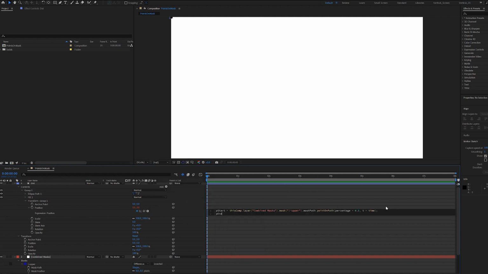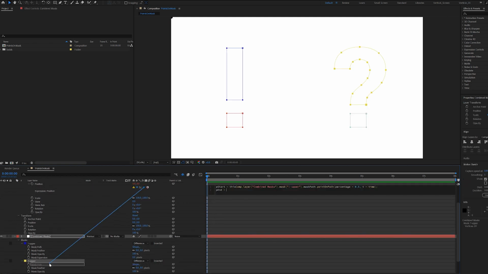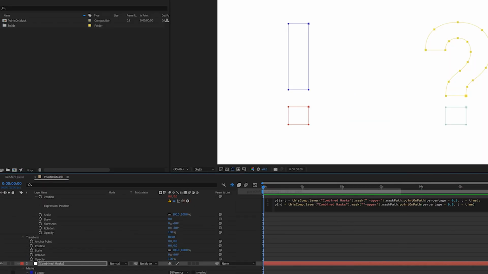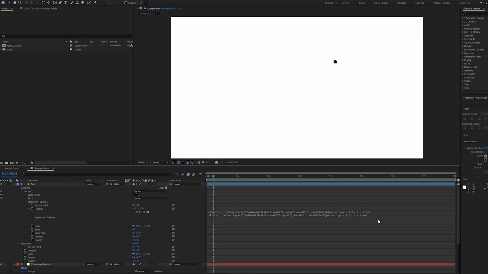We also need to tell the point where to end. So we'll set another variable called pend and pick with the upper part of the question mark. Also bring in the pointOnPath expression. To see what each line does, you can use double forward slash to comment out the expressions. It's just like JavaScript. You see the change of the point's position as I comment out each line.